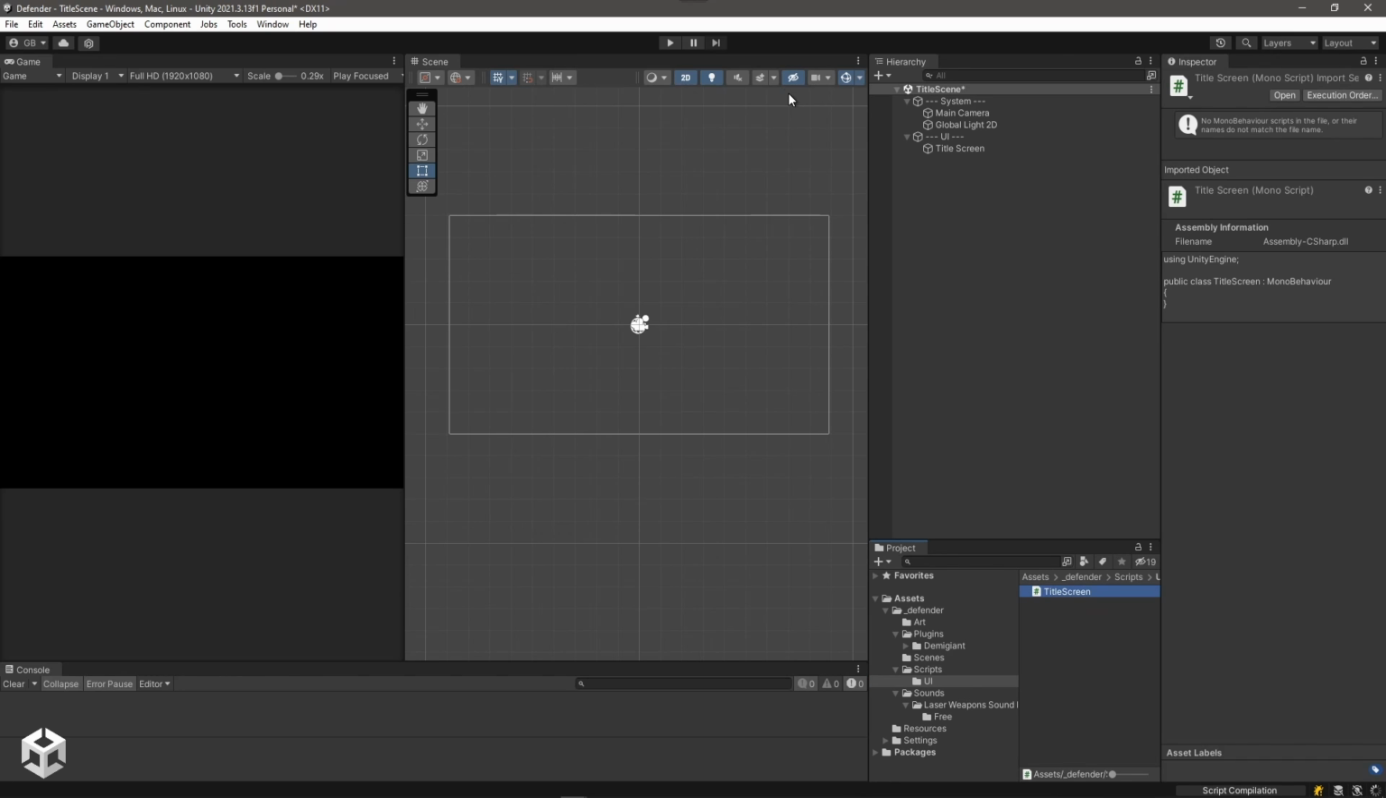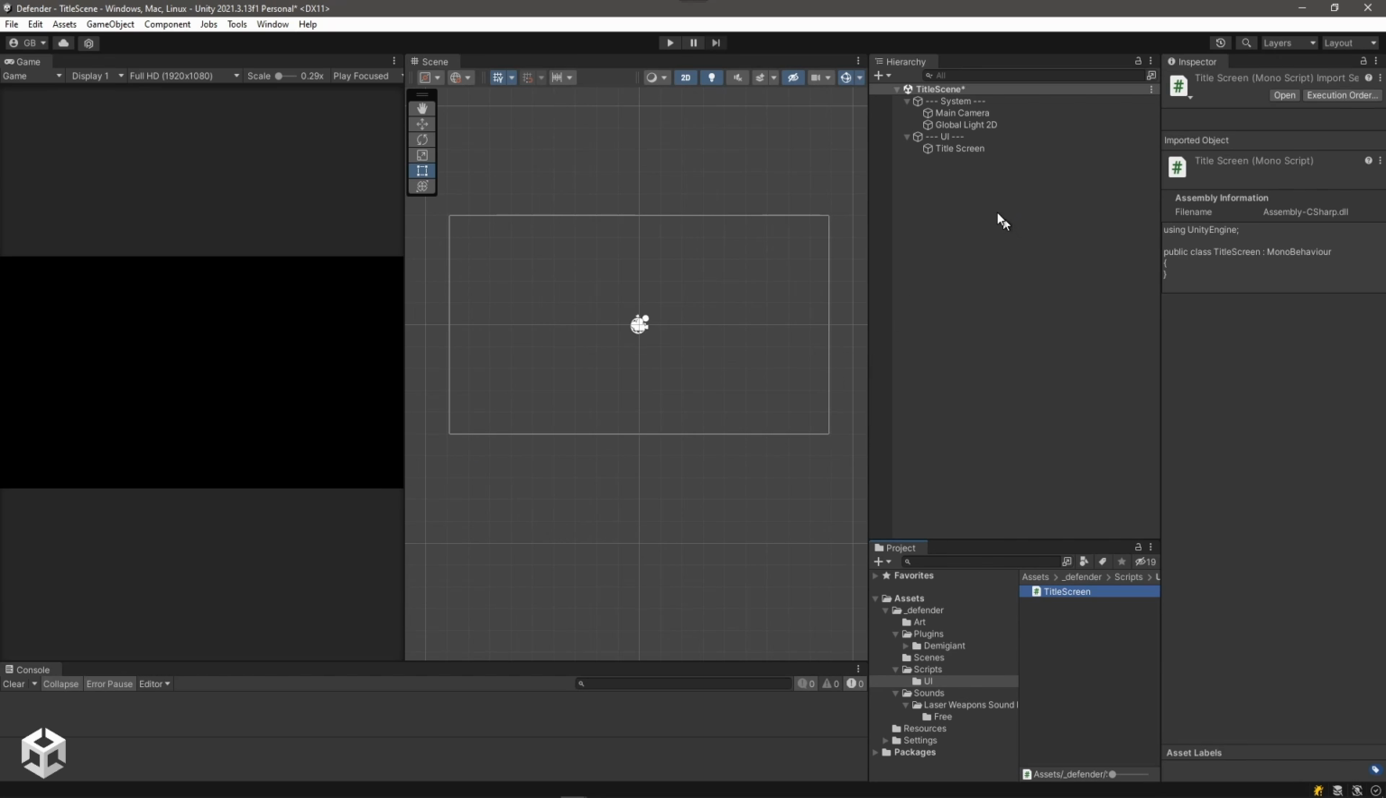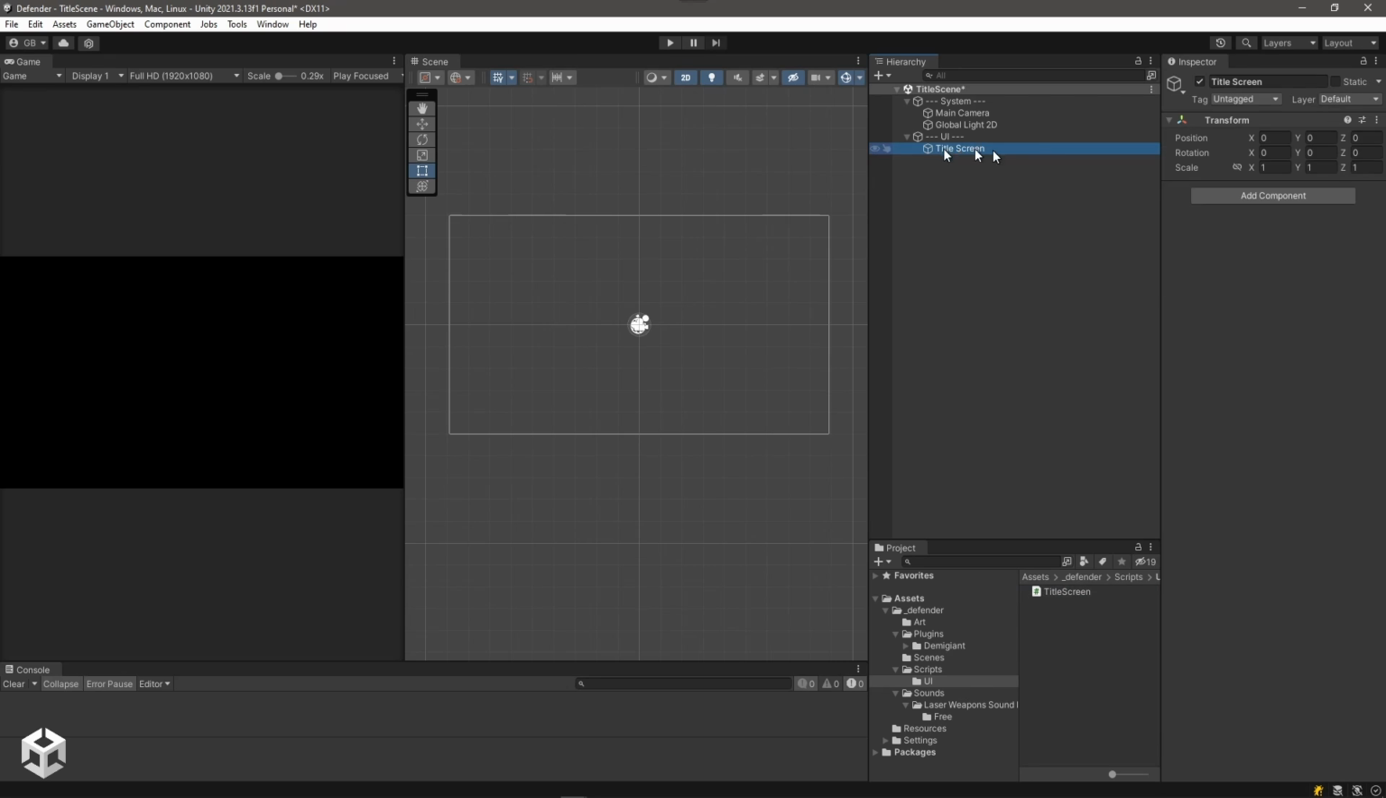So we have a title screen script, and Unity likes to think about things when you add new scripts and recompile. So I am going to take this title screen game object, I'm going to click on it so you see it here in the inspector, and I'm going to drag our title screen script onto it. So this script is now a component of this game object. We'll get into editing that script later. I just wanted to go ahead and attach it there before I forgot.